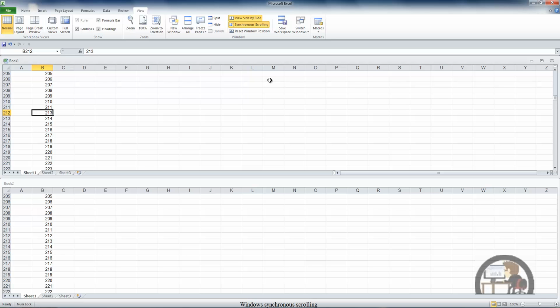Now, what's the point of all this? The point is that you can compare a workbook against another workbook that may be an earlier version of itself and quickly find the differences or the changes that have taken place.